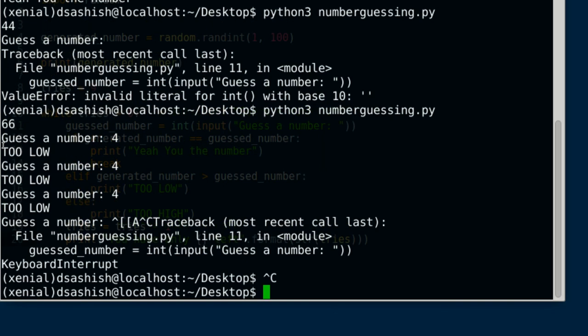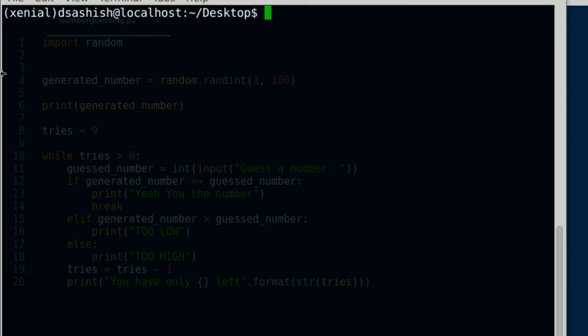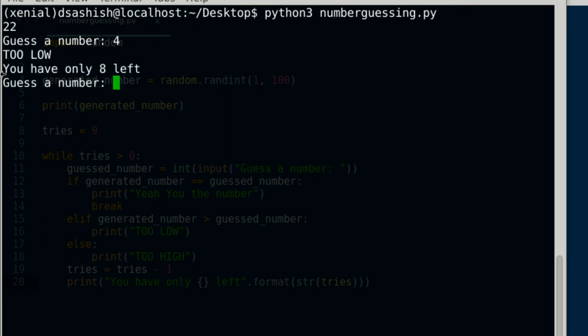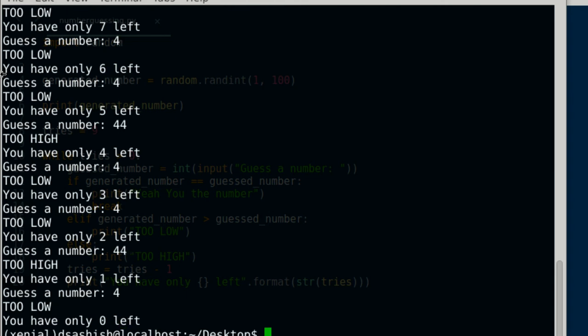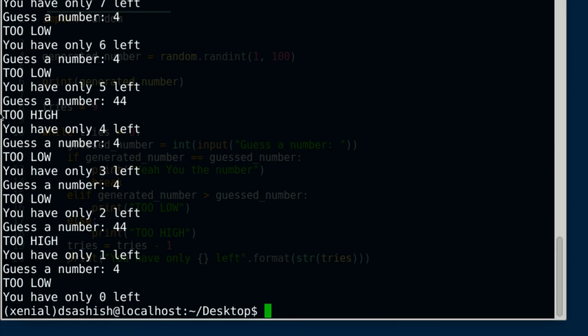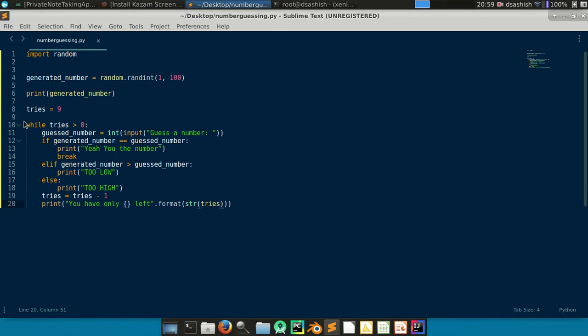Now if I run, quit here, go up and enter, and there you can see the guess number is 22. If we have this, and at the last we lose, now we have exited the game. Cool. So this was the basic introduction of how to make a guessing game in Python.